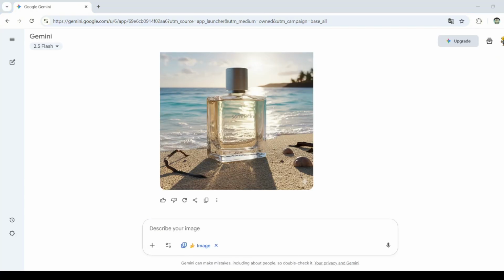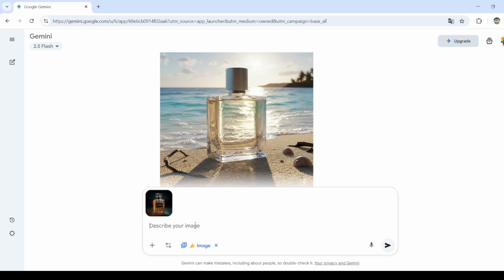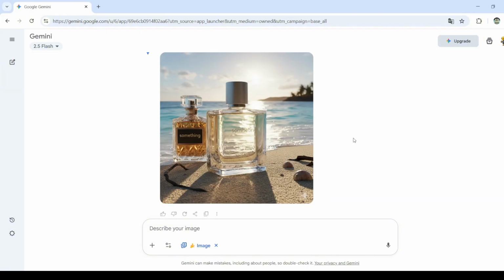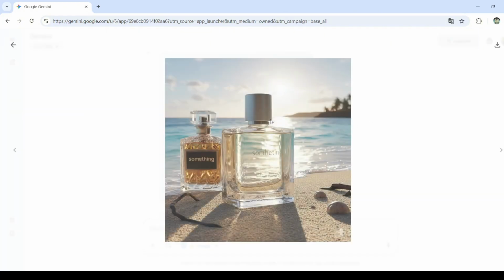Let's say I have another product that I want to place on the same picture. With Google's Nano Banana, it can be done. So you again just press add files, upload file, and you upload your second picture of your product, and then you just type add this to the scene. And let's see what it does. And there you go, it added my other product to the scene. And it actually looks really nice.